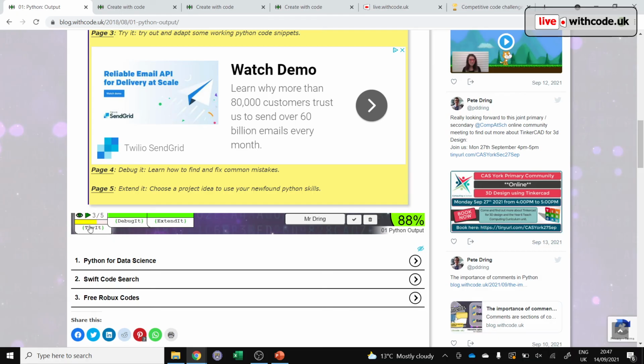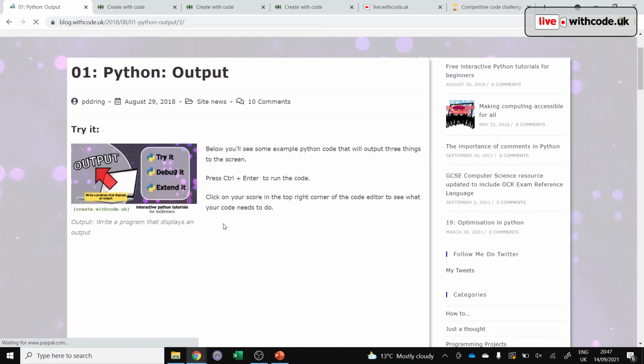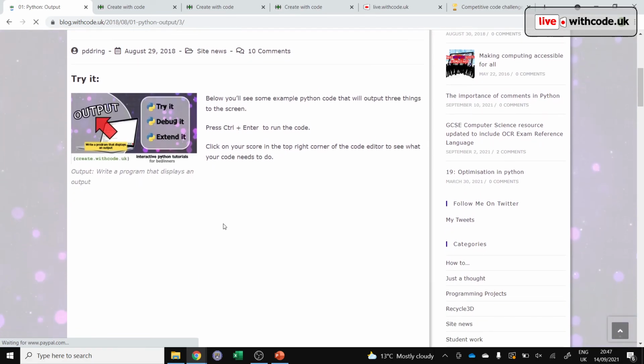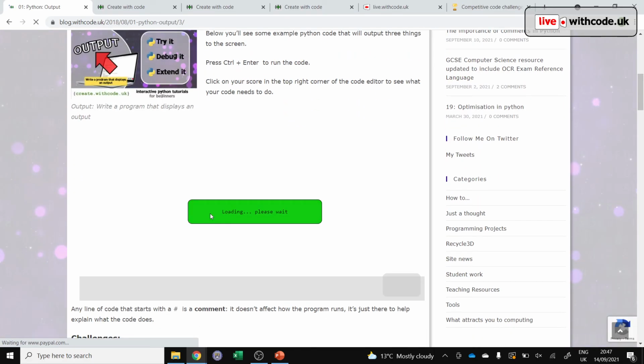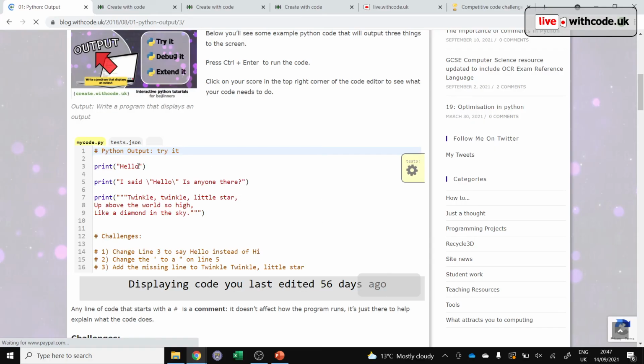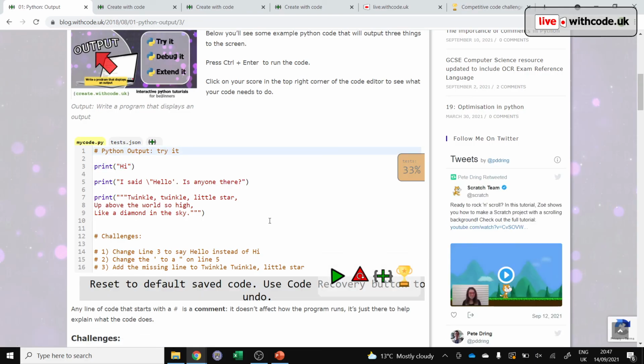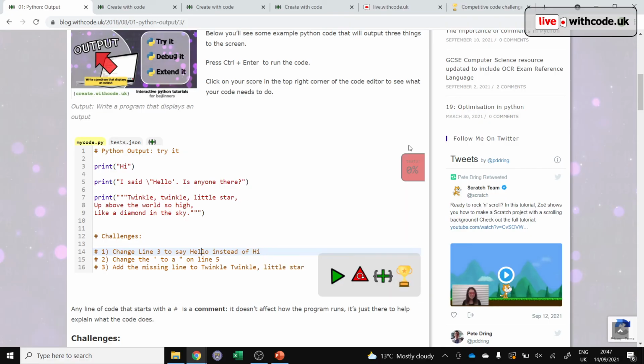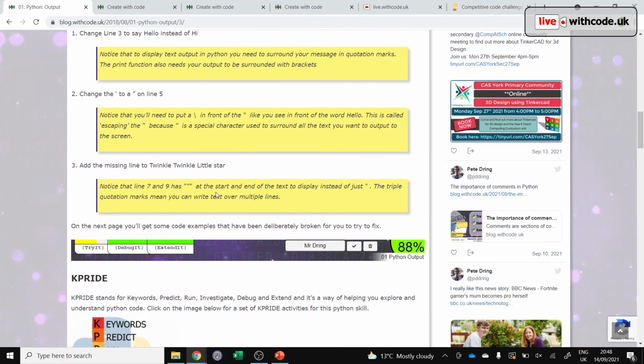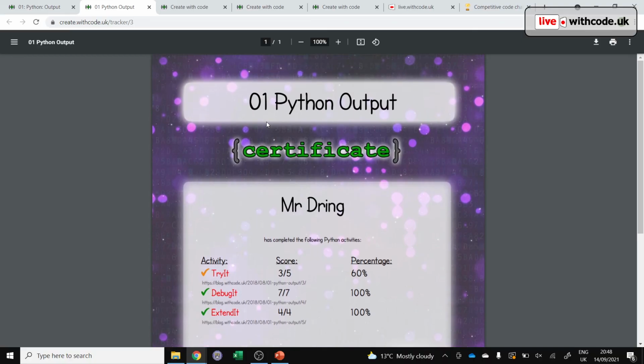So I'll show you how to get started. For example, there's some try it activities, some debug activities, and some extend it activities. So try it means you've got some code that works already. You just need to tweak it ever so slightly to be able to get your points. Let's have a look and see. So here, our challenge says change line 3 to say hello instead of hi. So if we change that to hello instead of hi, you should get some points here. And if you're on compete.withcode.uk, that will appear on your scoreboard. The teachers can track your scores and you can get points to compete against each other. You can also print off a PDF to monitor your progress and hand this into your teacher, or just for your own records as you work through.